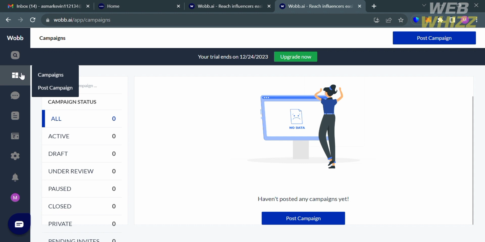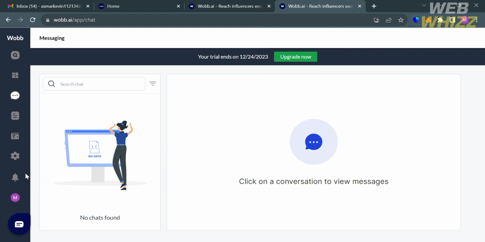And aside from this campaign option, you could also navigate on the left side panel this messaging option, by simply clicking on it. From here, it will show you the list of your conversations with other influencers, but as you can see, there are currently no chats found since I have no messages from other influencers.